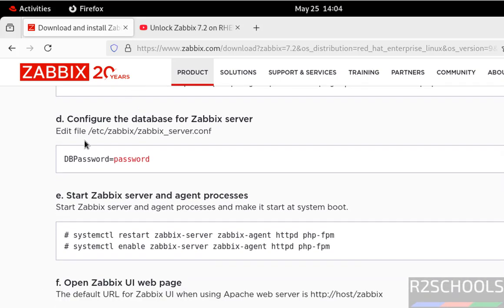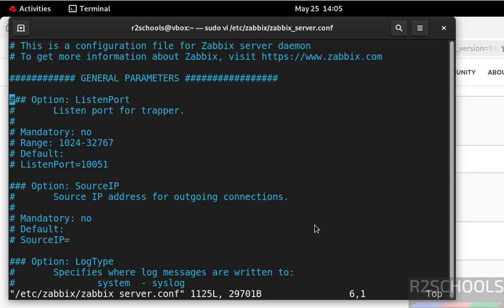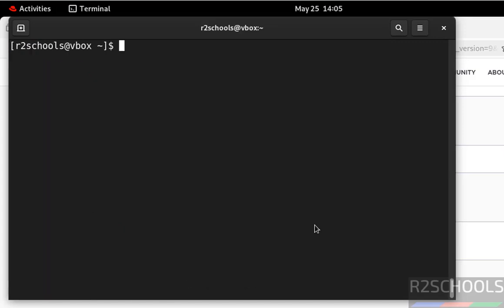So go to this file and for this DB password parameter we have to provide the password for the Zabbix user. In my case password is admin@123. Go to this file, sudo vi, or use any editor that you are familiar with. Come down to DB password, remove this hash, shift A, admin@123, escape, :wq!, control A.